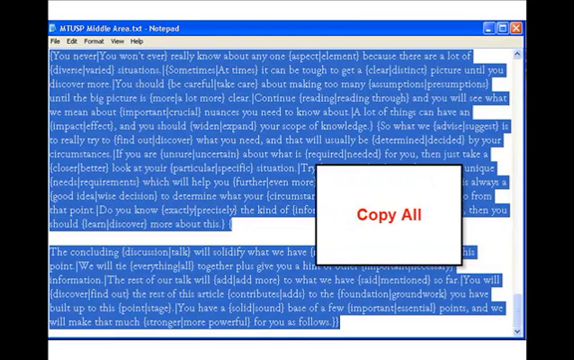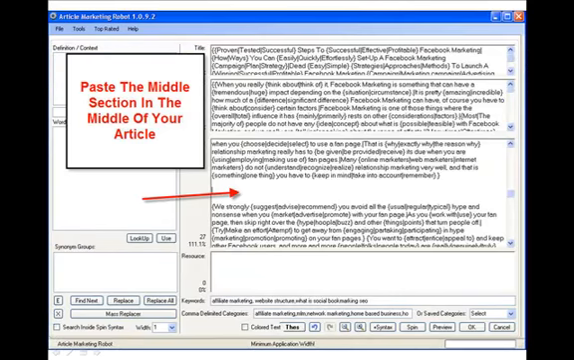So now, once we've done that, let's go ahead and copy all, which is Control A, and then Control C if you're using a PC. And then you're going to want to put your cursor where the body of this article is in Article Marketing Robot, and create a space for another paragraph, and paste this into the middle section there. It's called middle for a reason. We're going to paste it right in the middle of the body of the article.